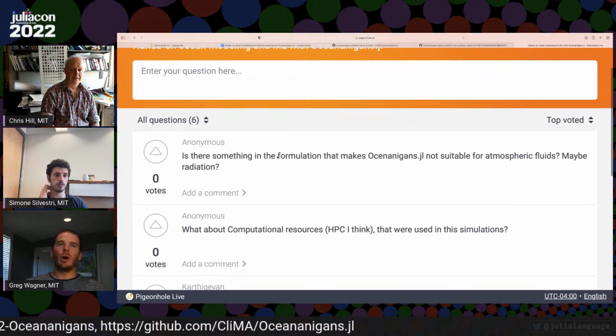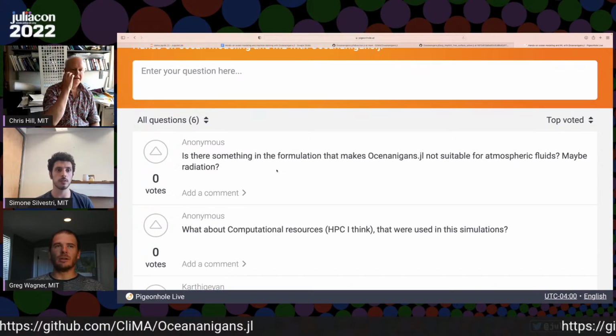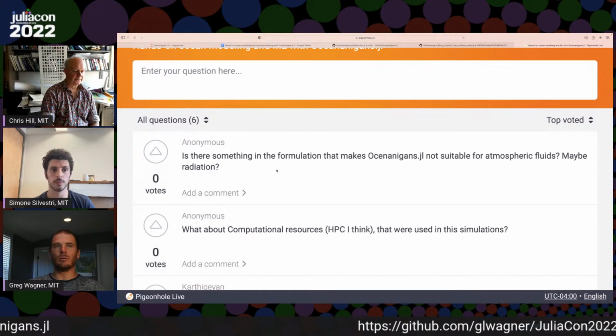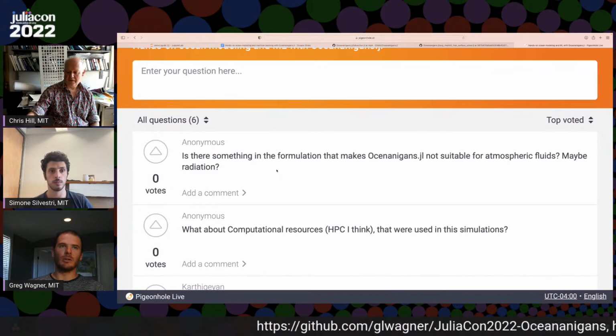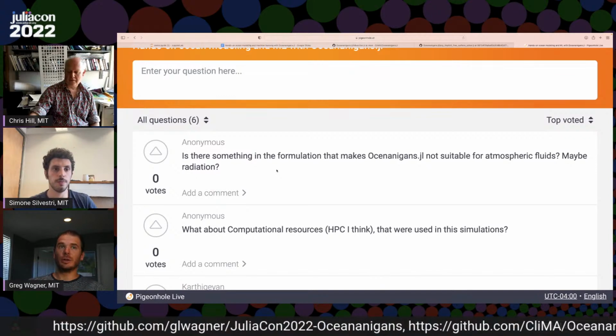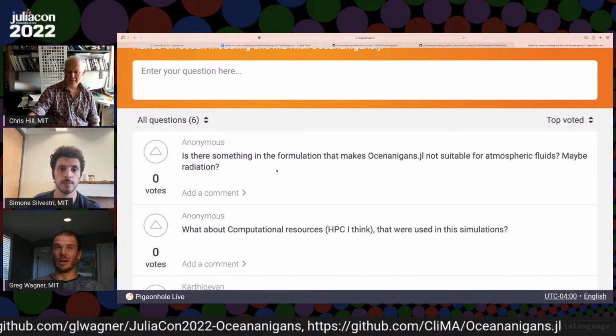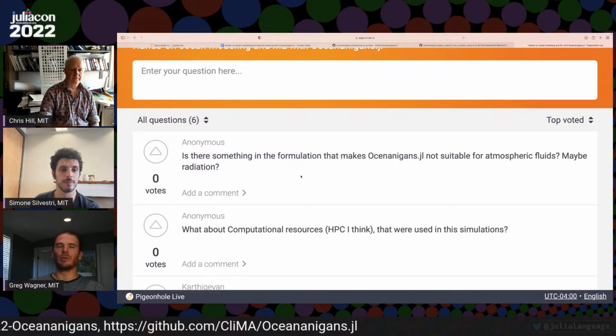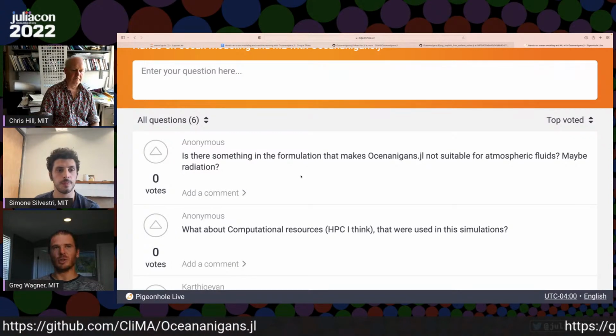So almost everybody using Oceananigans, if you're using it for research or practical applications, you're typically running on a single GPU. And we have this prototype support for multi-GPU, which will support even larger problems, some of the really big ones.